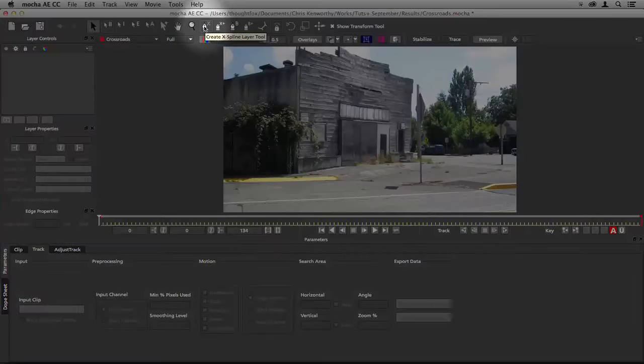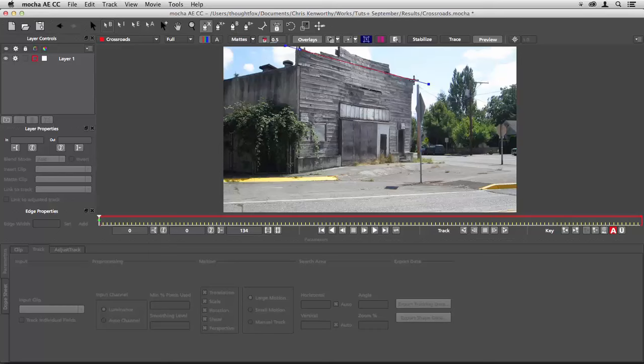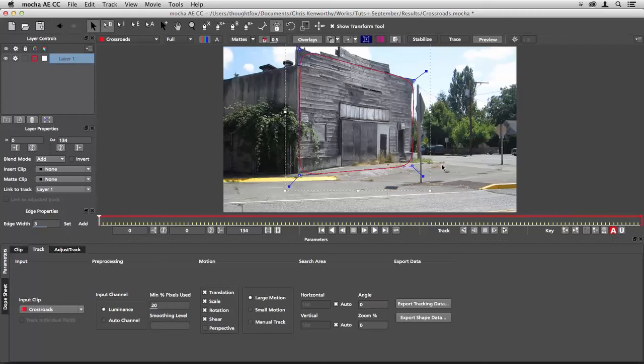So up here, you have a Create X-Spline layer tool. Just click that. And then this is just like using the pen tool to select something in After Effects. We'll just select this wall roughly. So I'll click up there, over here, down to here, across to here. When I'm happy, I right click and it's finished. And we'll leave it as simple as that.